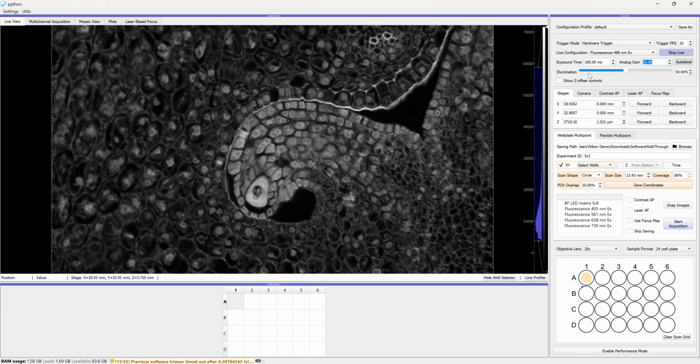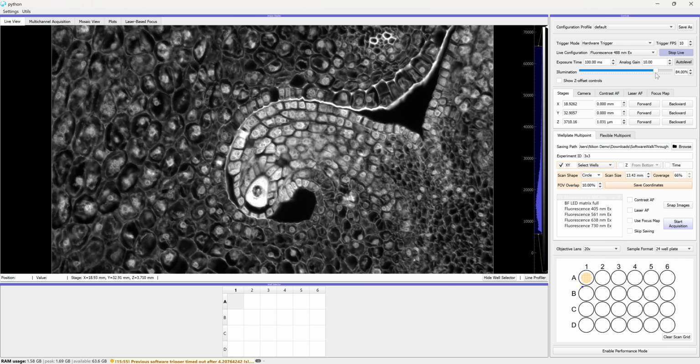And then finally, I can change the actual excitation source brightness. So how much light are we actually delivering to the sample from, in this case, the 488 LED module, by toggling this large input bar, or I can dial in discrete values using this input box. So maybe I'll pick 50%.